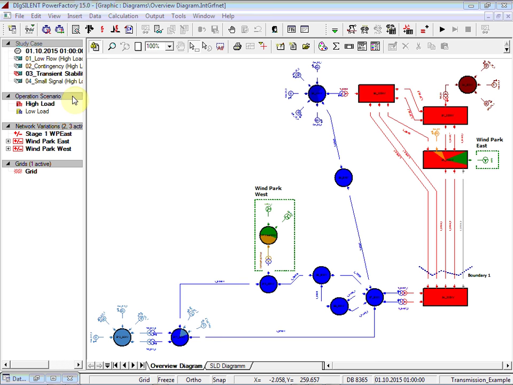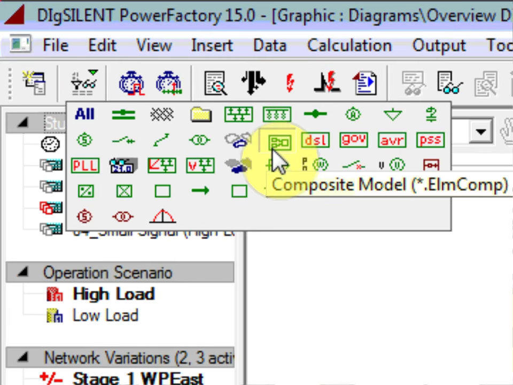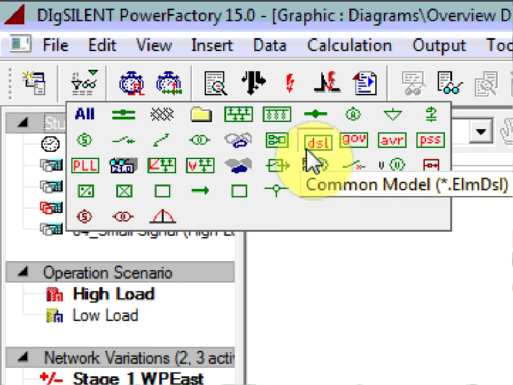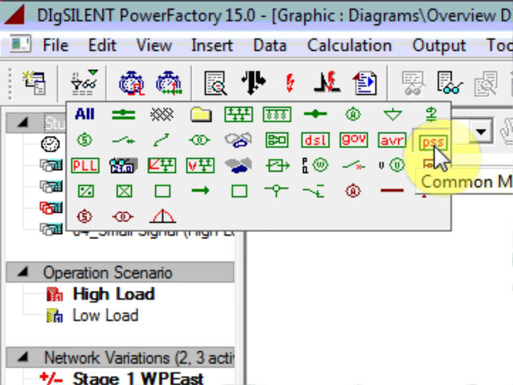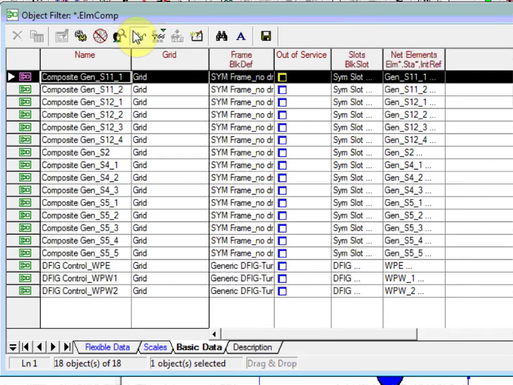This transmission system example contains already the dynamic model definitions of the controllers of the generators. This can be observed by clicking on the Edit Relevant Objects for Calculation button and looking for composite models and common model definitions, which is how the controller dynamics are defined in PowerFactory. If we click, for example, on the composite model symbol, PowerFactory shows a list of all the composite models that will be considered in the simulation.